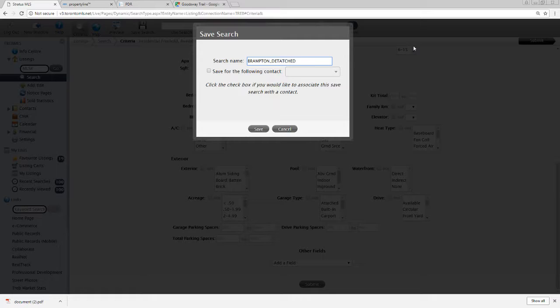Detached, brand new. Make sense? Save search for the following contact. If you have some contacts, you can directly put the search for those contacts and it will automatically send it to them. Okay, so I don't have it. Brampton detached brand new properties.